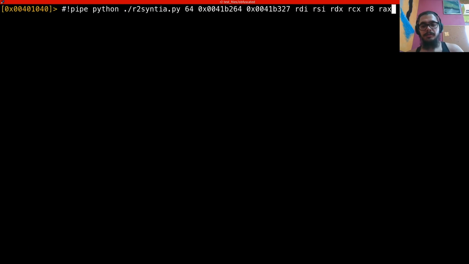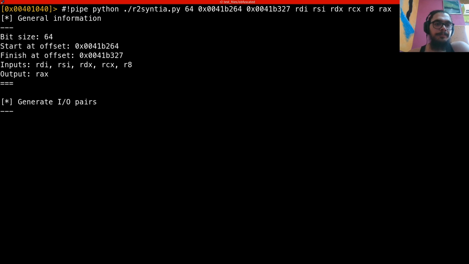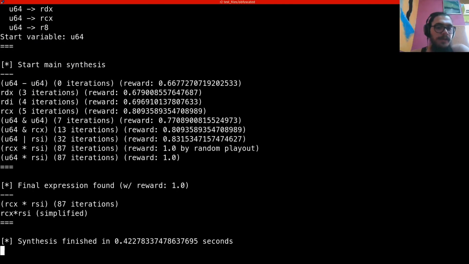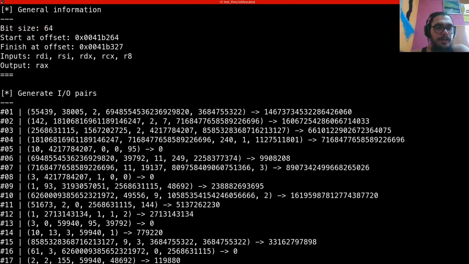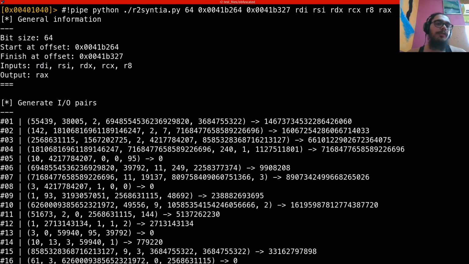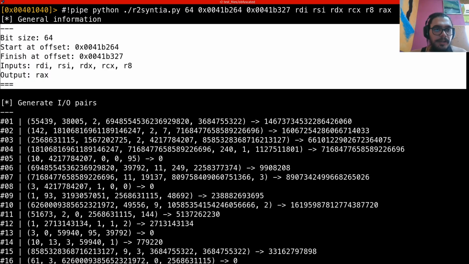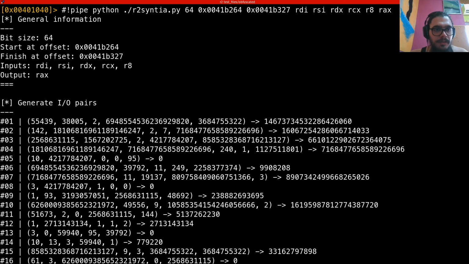So if we run that, it will output a lot of verbose information that I put out for you, and I will go over it a little bit. Let's let it finish and then we will comment about it. Okay, that's it. So essentially, first of all, it just prints the information that we pass to it: the bit size, the start offset, the finish offset, the input variables, and the output.